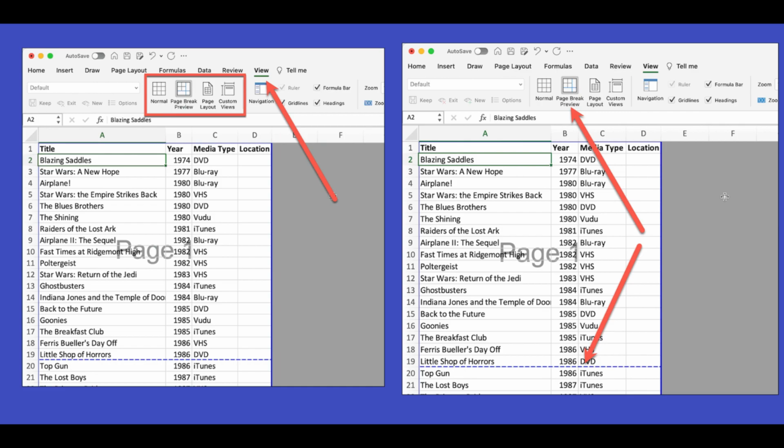Each page will have its number displayed faintly in the background. Bear in mind these blue lines and the page number markers won't display when you print. They're just present as a visualization to help you understand how your spreadsheet will look on paper.